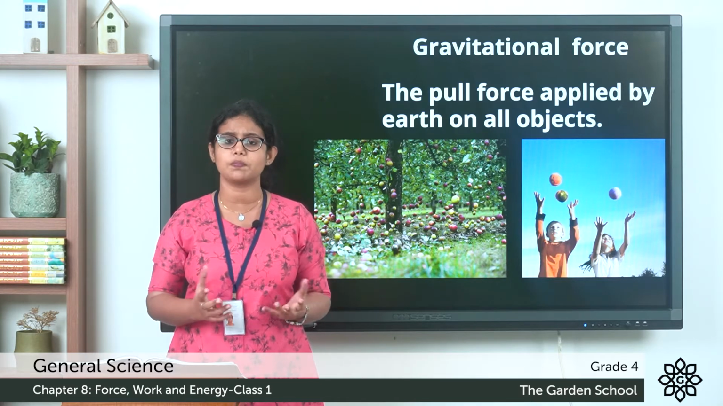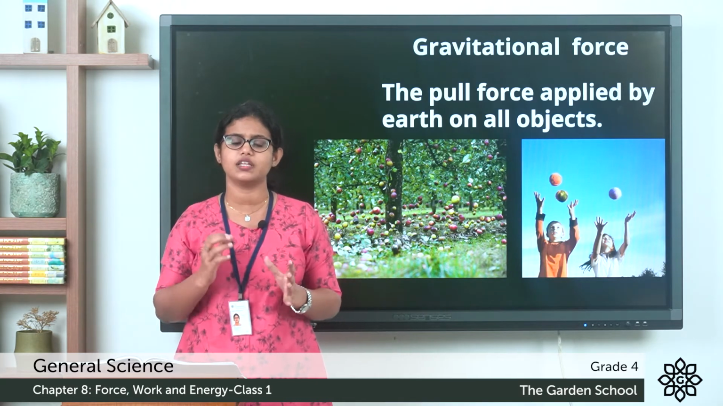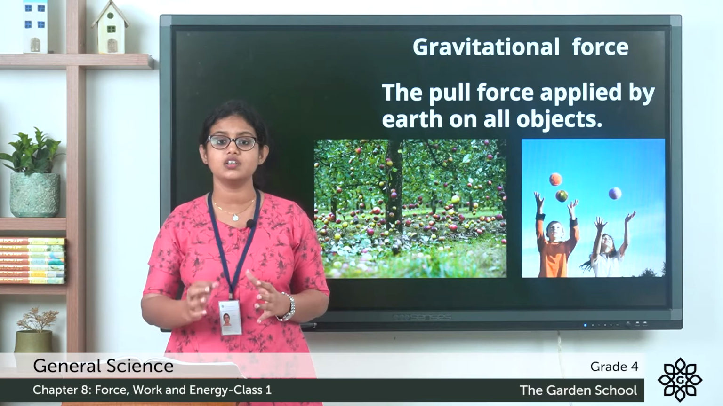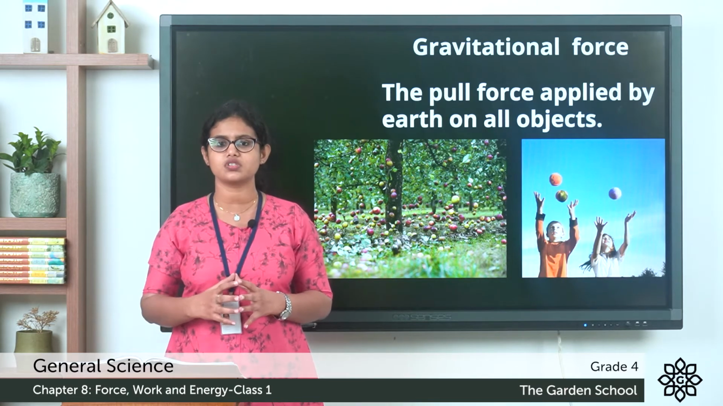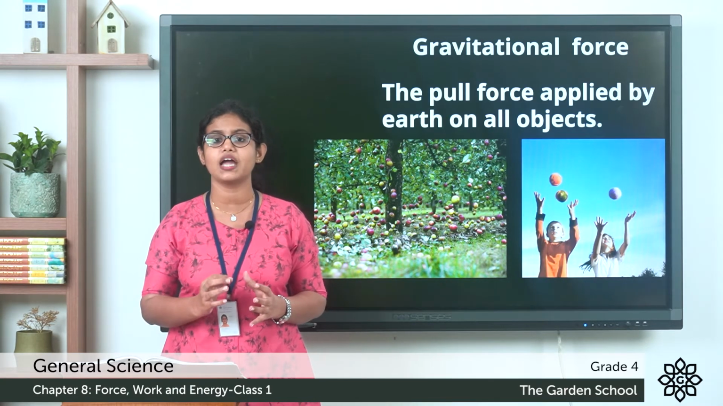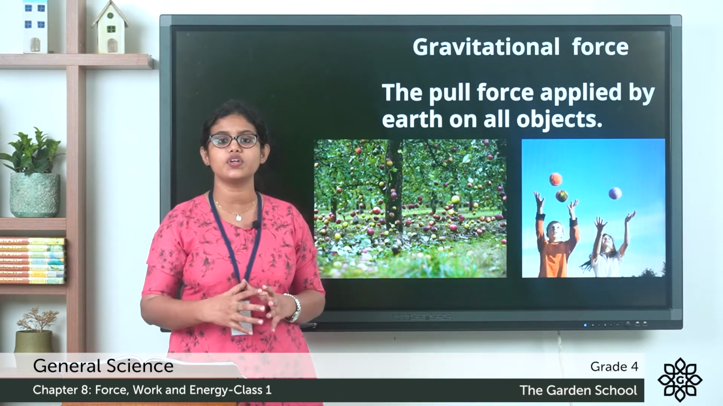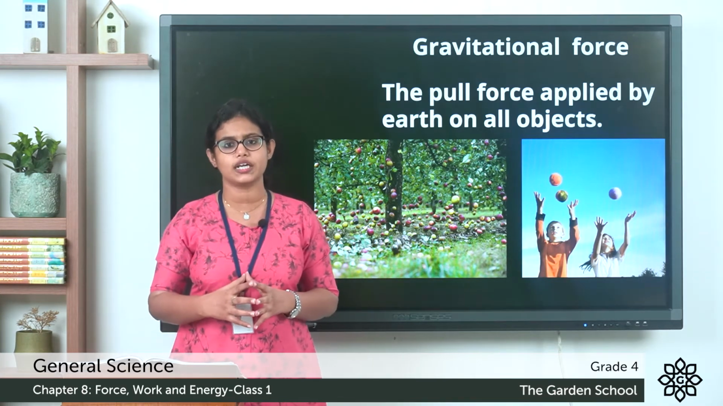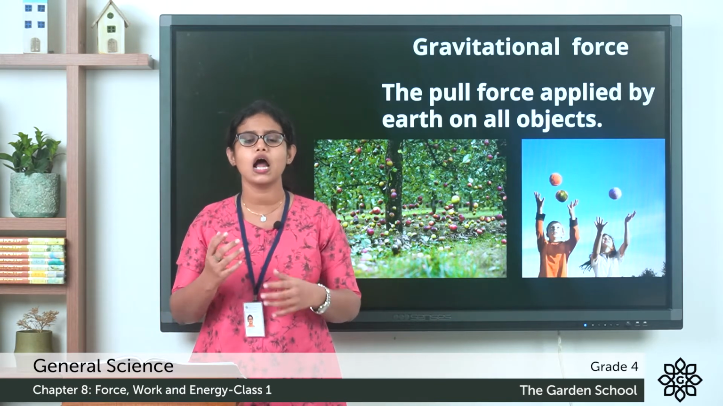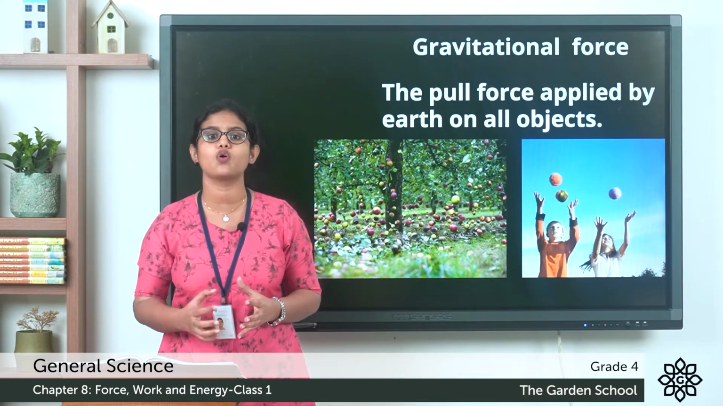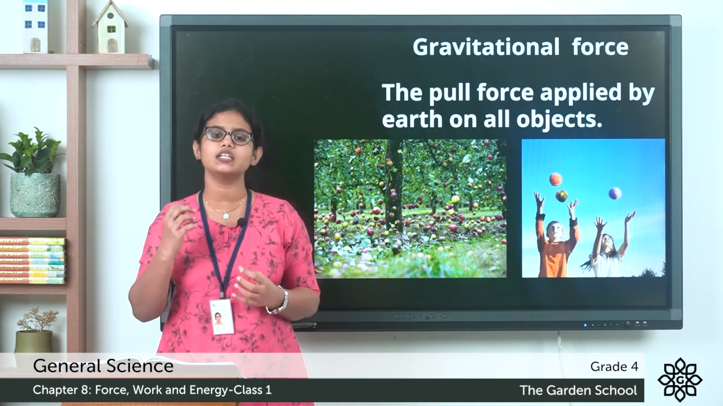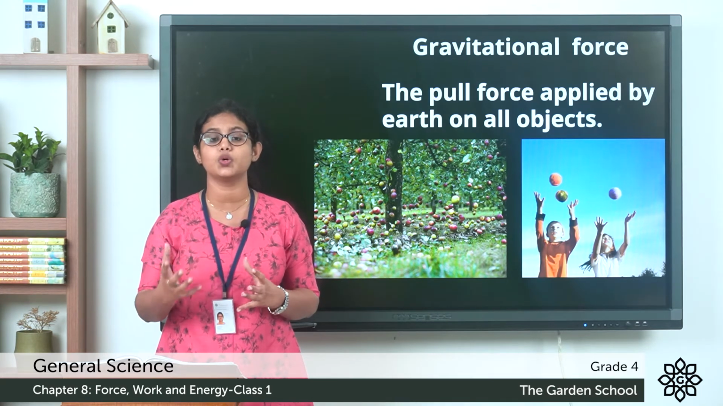Is there any force applied there? Yes, there is a force. Here the earth is applying the force. Here the earth is applying a pull force. That is why the objects that are free come to the ground. So when you throw a ball up in the air, it falls to the ground. Here the earth attracts everything towards it.